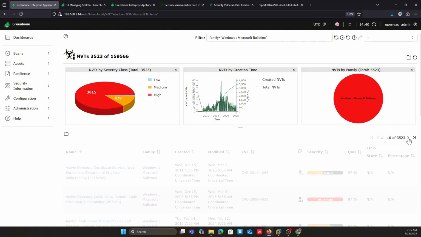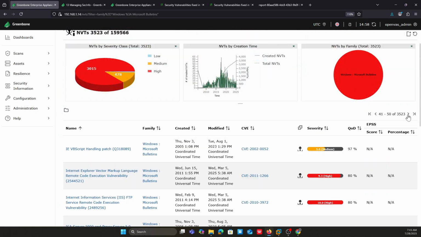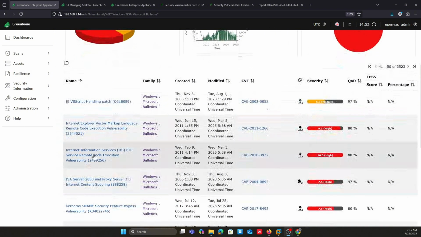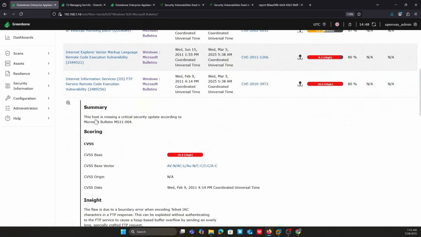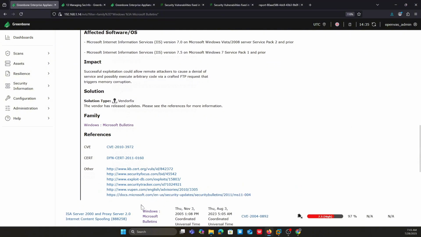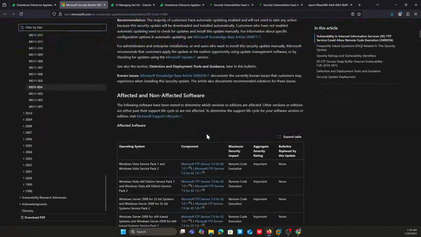And you can go ahead and see a few more interesting things. Like let's take one related to, yeah, you see Internet Information Services FTP service remote code execution being found. So if the host is missing a critical security update according to Microsoft Bulletin MS11-004, the CVE score is there, and there would be a link from Microsoft also that was identified for this particular thing. So these are all the bulletins from where the data was captured, and one can refer to.